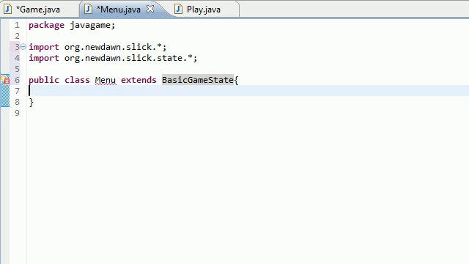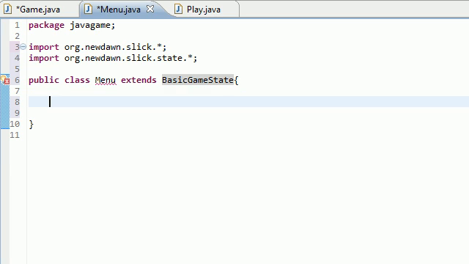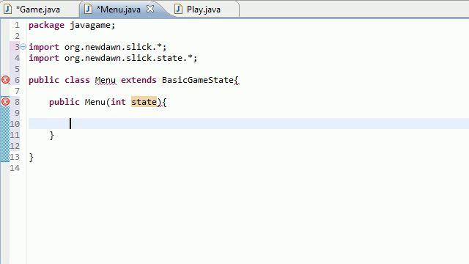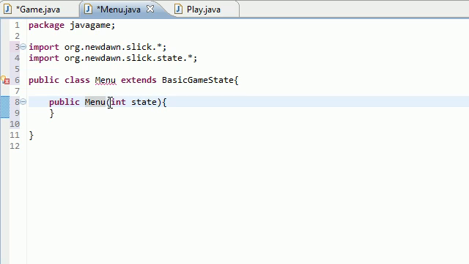Of course. So after this, the only other thing that we need to do is build, let me think, I think there's five different methods. The first one is the constructor, which is public Menu, and this one takes int state, which is of course that number, which is going to be in this case 0, because that's what ID number we assign Menu. So of course that's the constructor.